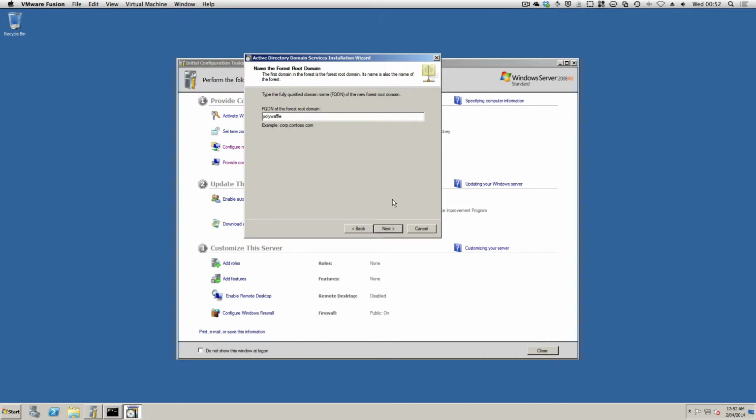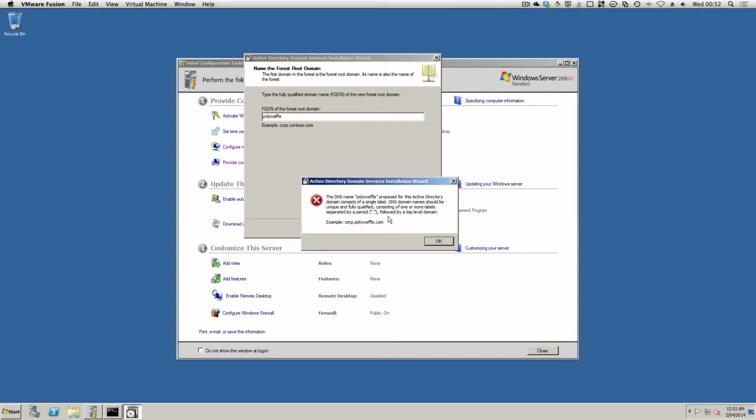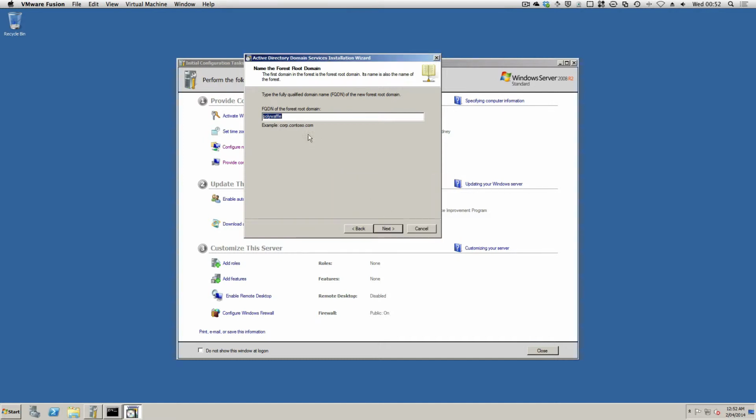Similarly, we shouldn't just try and use a single name like Polywaffle. In fact, if we try and do that now, we'll see that Windows Server won't be very happy about that and will tell us that we need to use something that it considers fully qualified. So it's got to have a dot something. Their suggestion maybe is to put corp dot and then the name of the company.com. That'll certainly work. What we're going to do in our particular example is use a naming convention of the name of the company and then .local. Click Next.